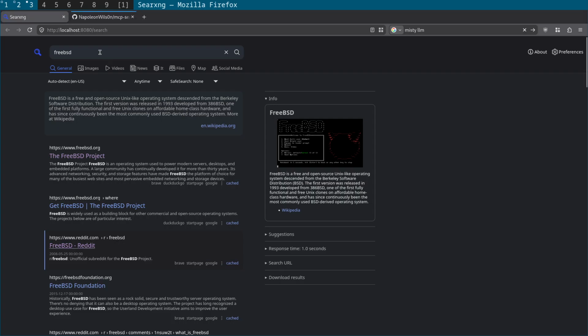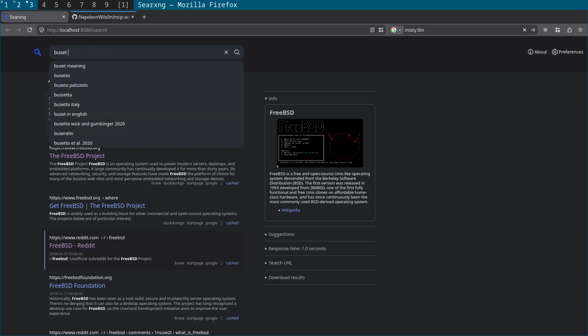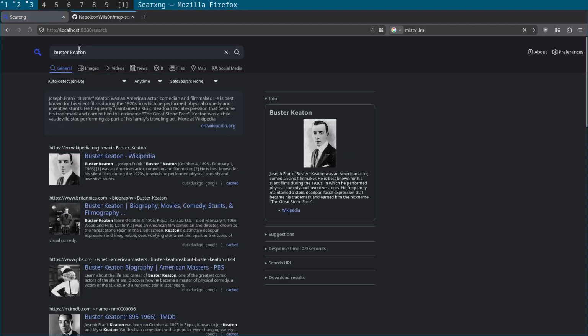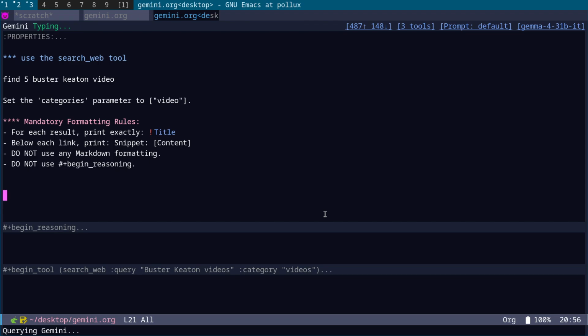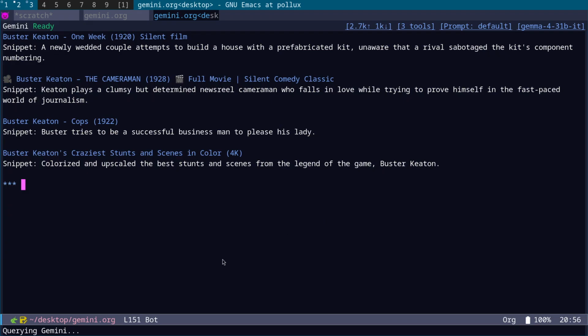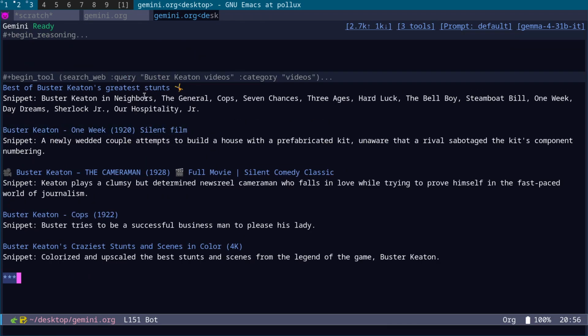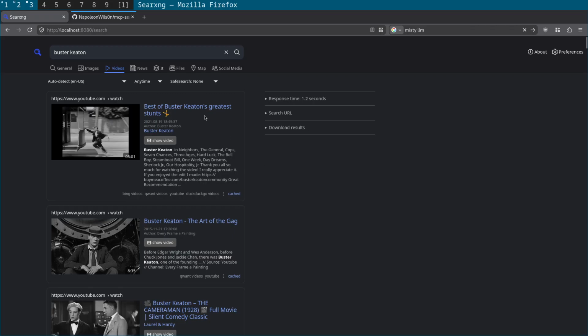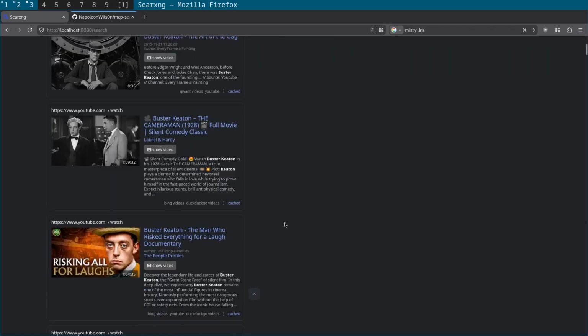So while I'm doing that, I'll come across here, Buster Keaton. I'll go to the videos tab and we'll see what it comes back with and compare the results that we get with the LLM. So what you'll see is we've got Best of Buster Keaton's greatest stunts, One Week, The Cameraman, Cops, craziest stunts and scenes in color, greatest stunts, Art of Gag, The Cameraman.